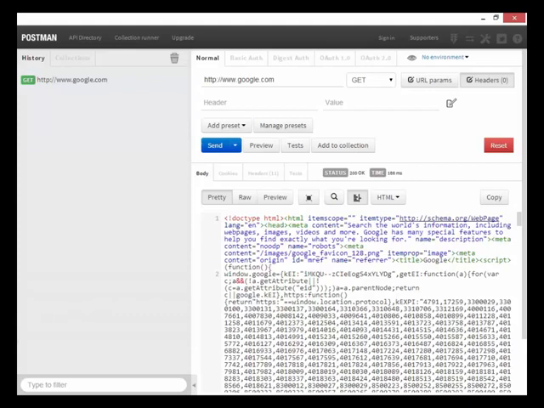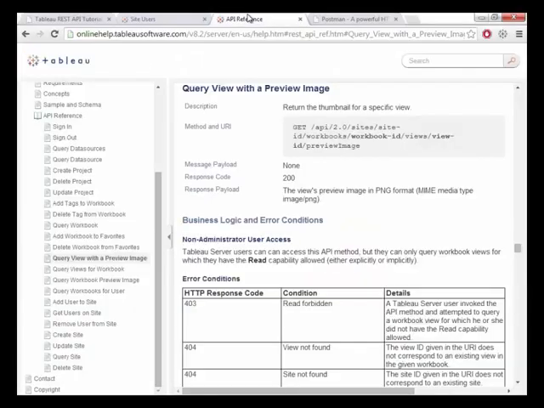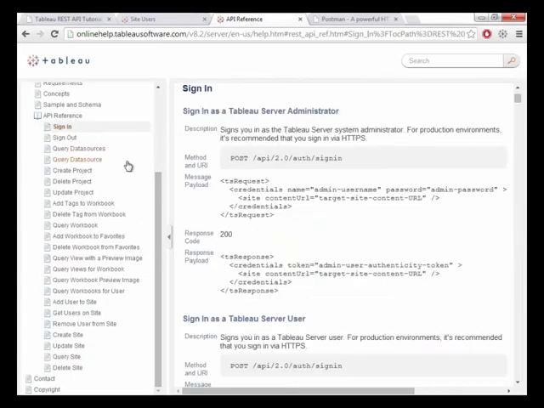I'll go back to the documentation for a moment. And let's take a look at the first request. A sign-in is a very important request. You'll have to include it as part of all of your REST API workflows because it returns an authentication token that you will use in all of your further calls. So let's see how we can make that sign-in request using Postman.